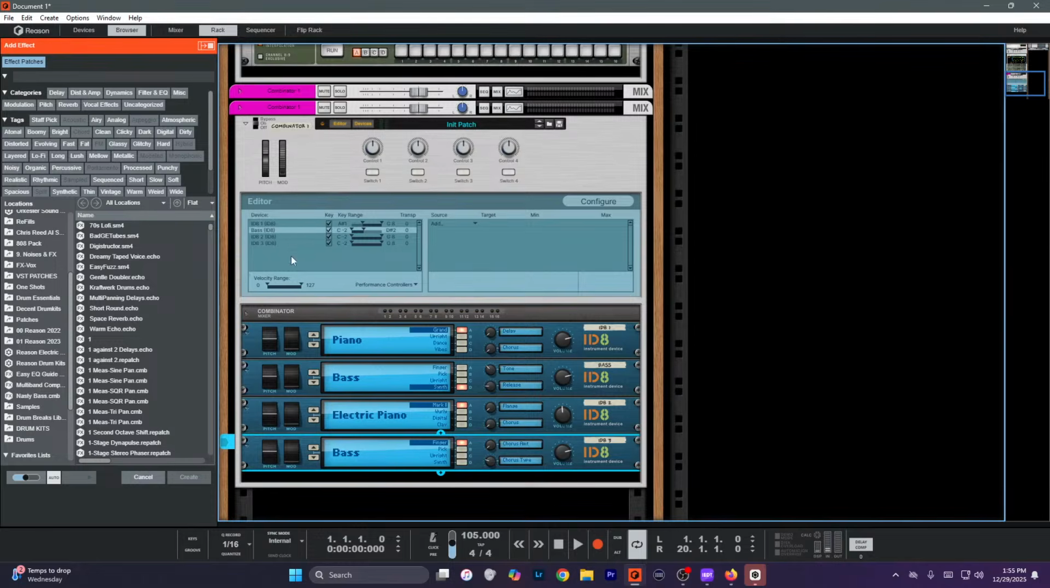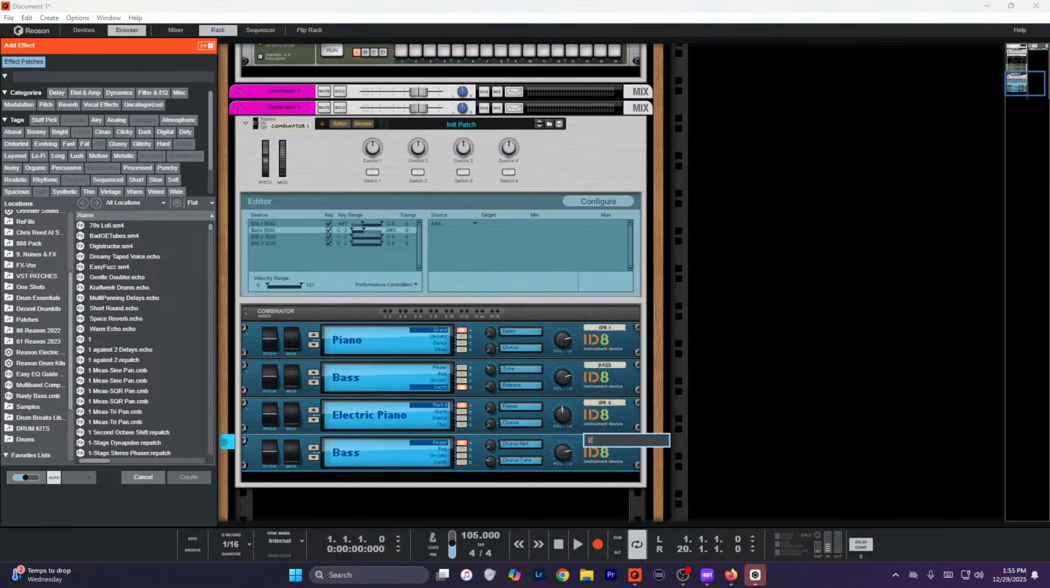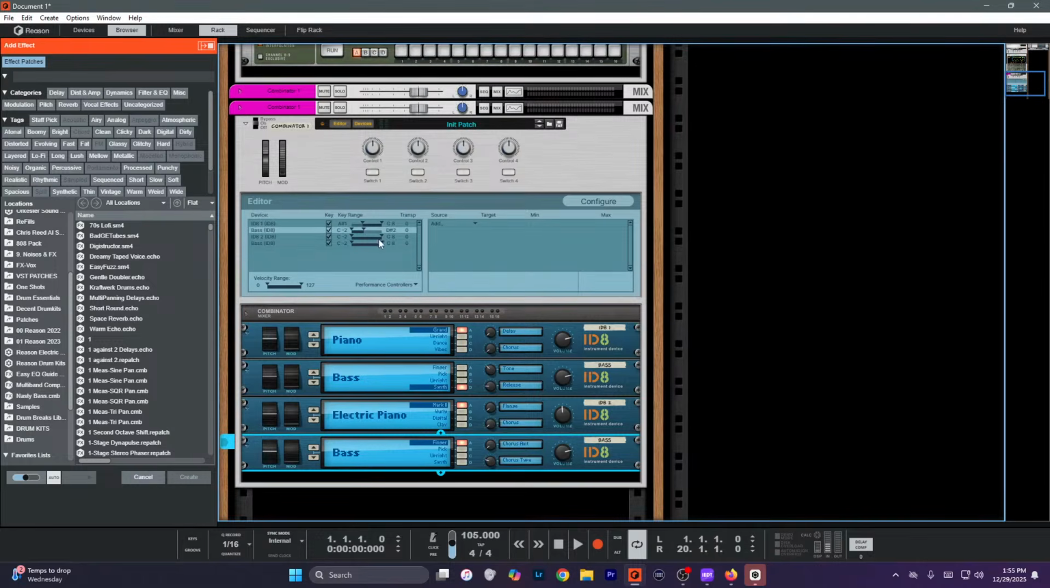So here's how I fix this bass, because I don't want the bass to play too high. So we just drag this note right here. We just drag it down. We don't want it to play too high. And then where's our electric piano?